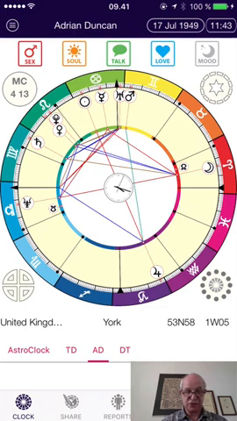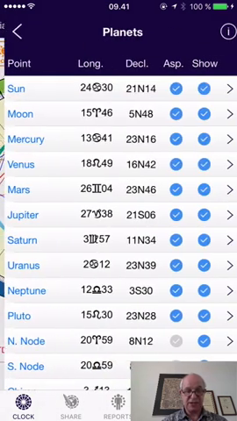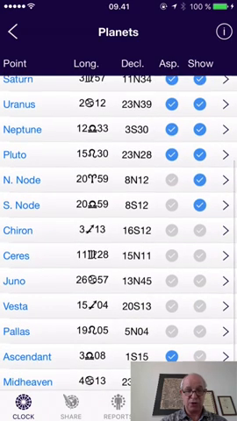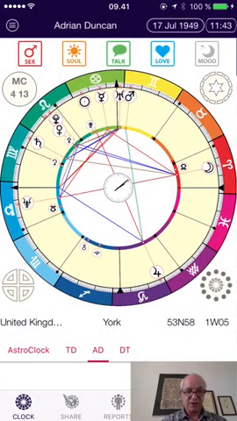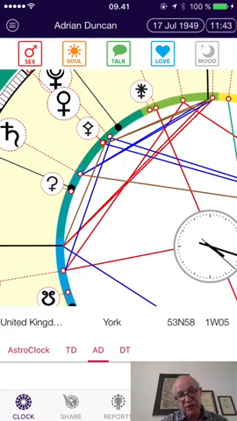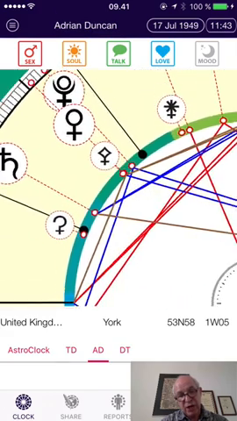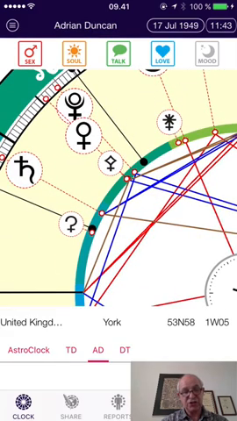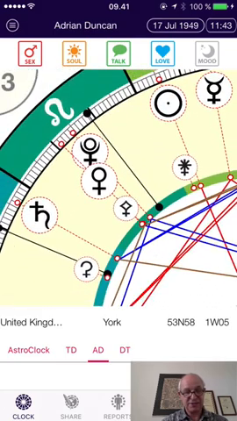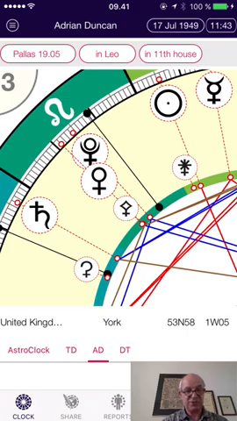Bottom right of the screen of the wheel is the planets. So you can select what planets you want. So I've selected the standard planets here, but if I want Chiron, Ceres, Juno, Vesta, and Pallas, I can select them. And you can actually see that the asteroids, or minor planets, are put around the inner circle as a smaller kind of influence. And you can see here, Venus and Pallas is in conjunction. I wonder what that means. Very close conjunction.